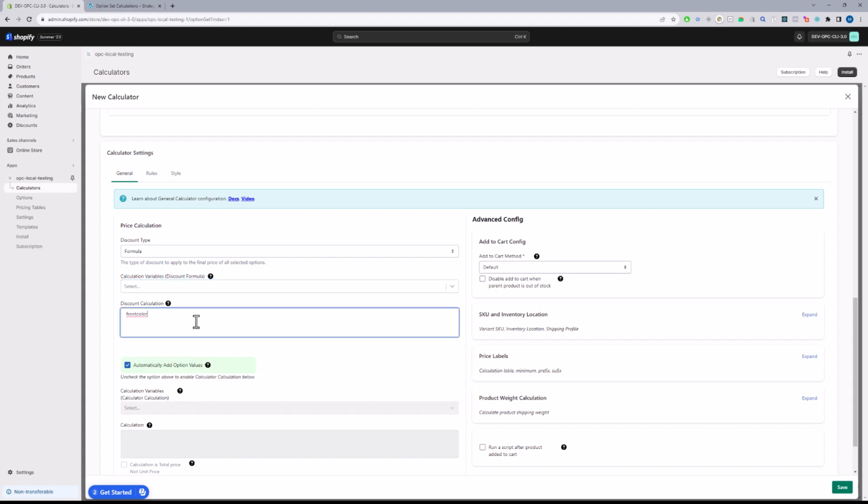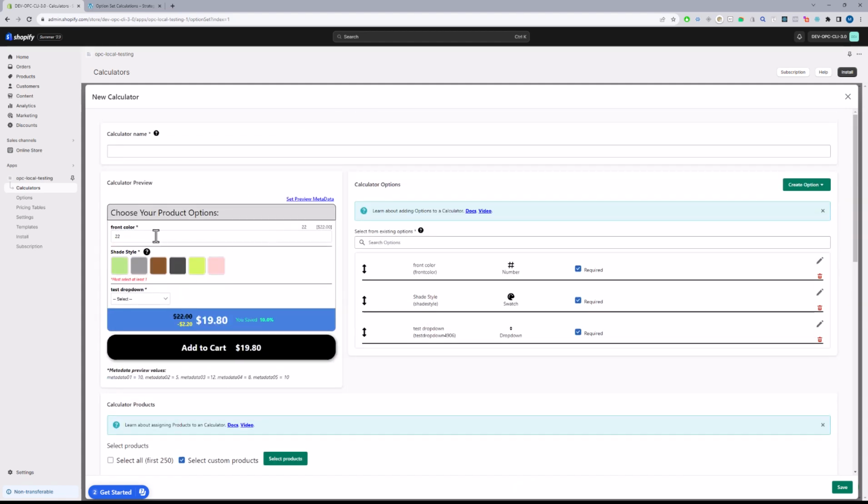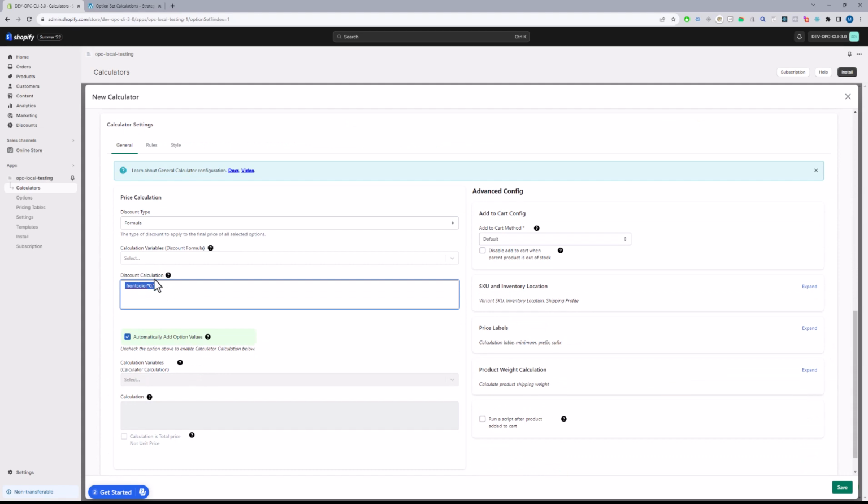I can choose any of these and I can make a formula for discount. This is going to calculate a value, so maybe front color times 0.10, that's 10% of the value entered for front color. Actually, 0.10. So this would give a discount that's 10% of whatever is entered for front color. What happens is we calculate the value here, taking the value for front color. So if I look up here, if front color was 22, 10% would be 2. Now that means the discount here that's returned would be $2.